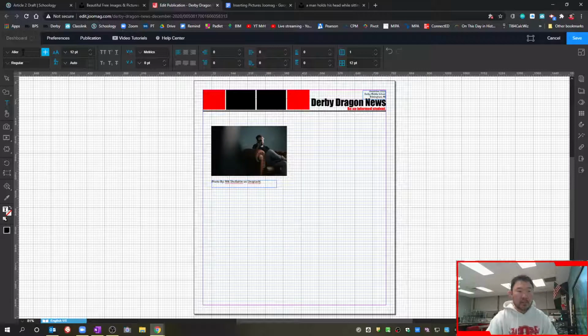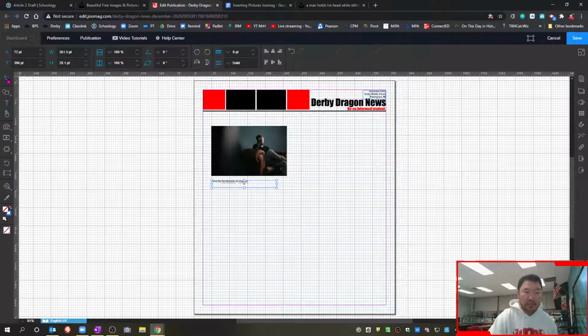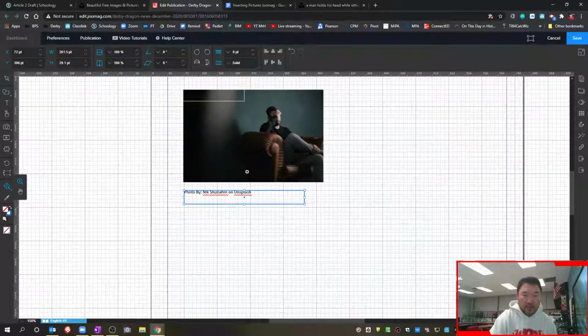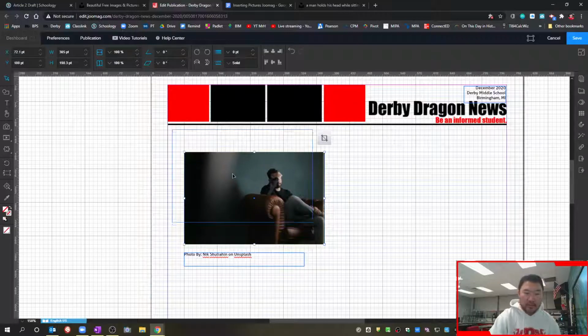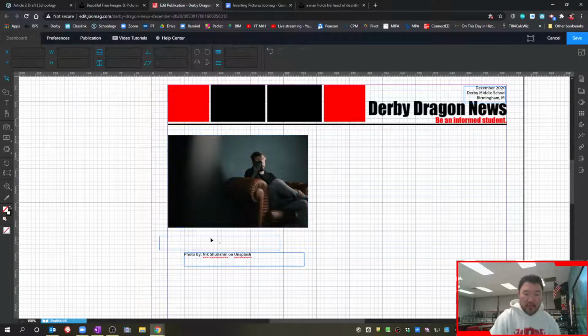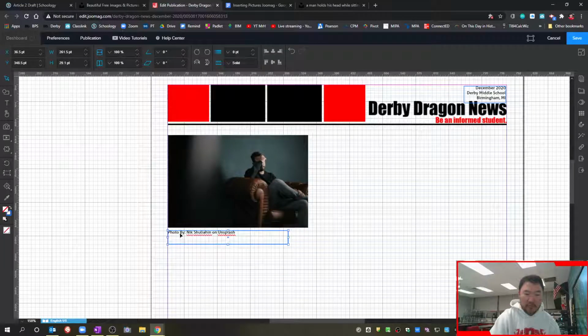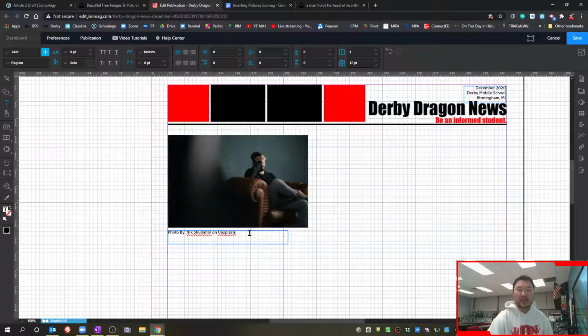Double check that the font is correct. I'm using Aller, but we do have to use 9-point font, which I switched that to. Let's go ahead and zoom in on this. But look at that. We have the proper credit. You should be able to move this around and then move the text box underneath it appropriately. The photo credit is a must.